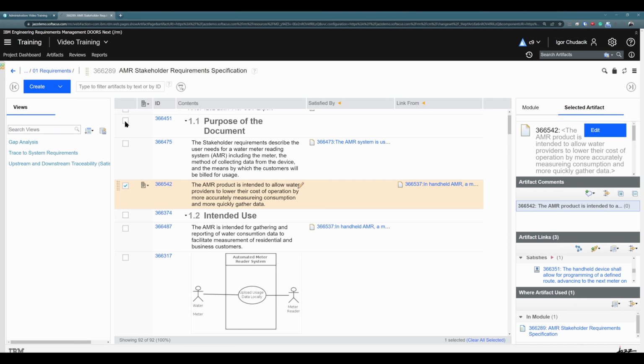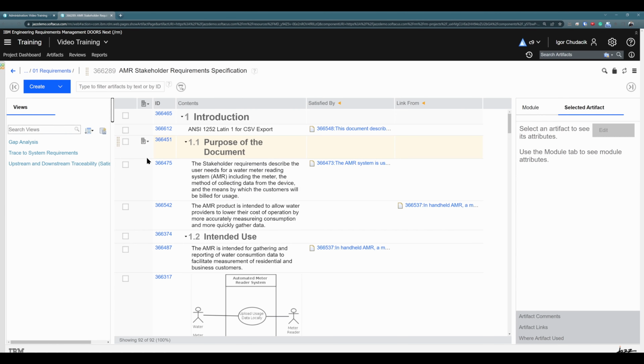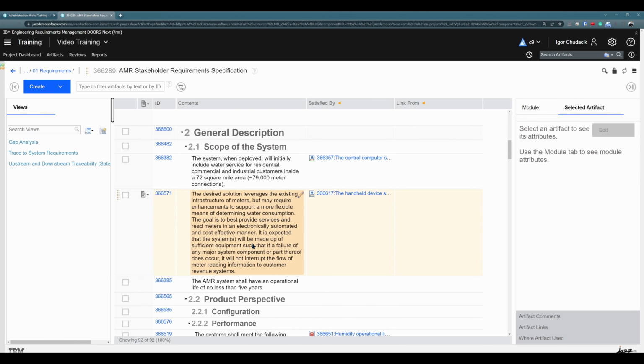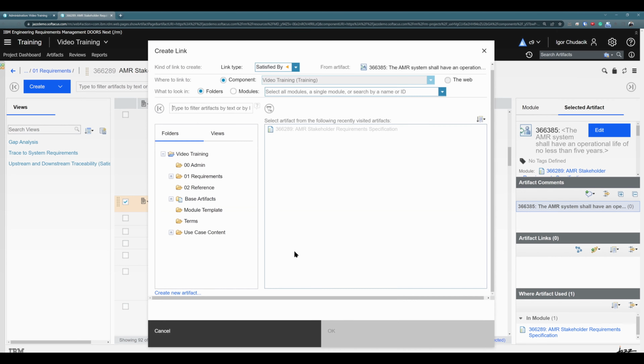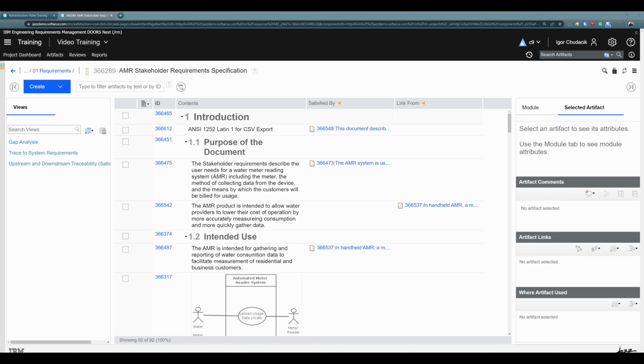Perfect. I will go back to the module, refresh, and let's now choose, for example, this artifact and let's create an incorrect direction. So you see, I can only create satisfied by, I am not able to create any other link and I am not able to create this link with incorrect direction. All I can do is click on satisfied by and I can try again, but you see, I am not able to change the link type. So the link constraints work. We allowed to create the satisfies link type with the chosen direction between stakeholder requirement and system requirement.